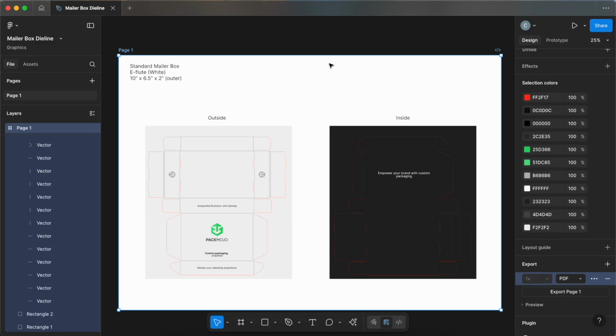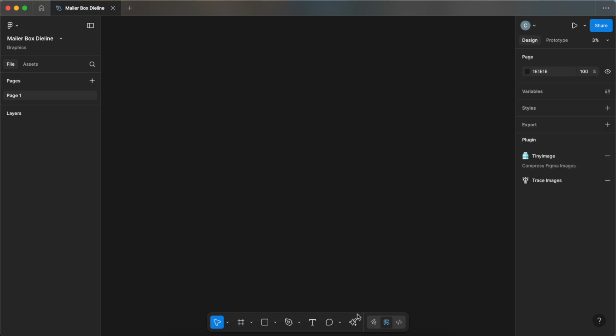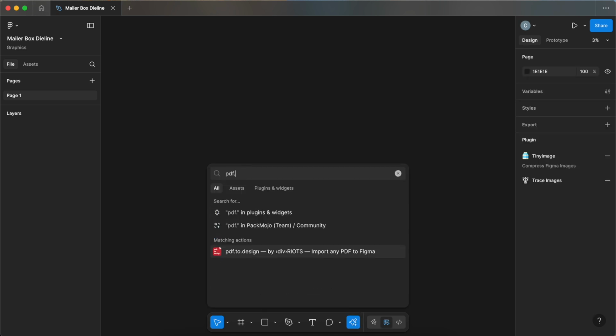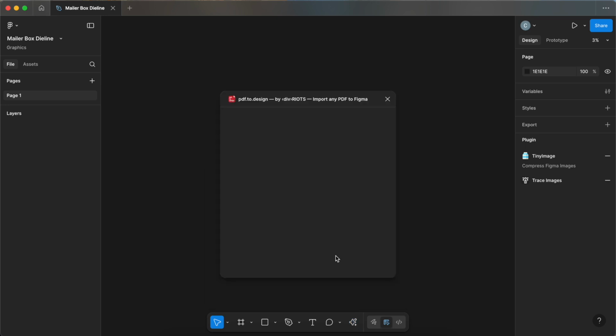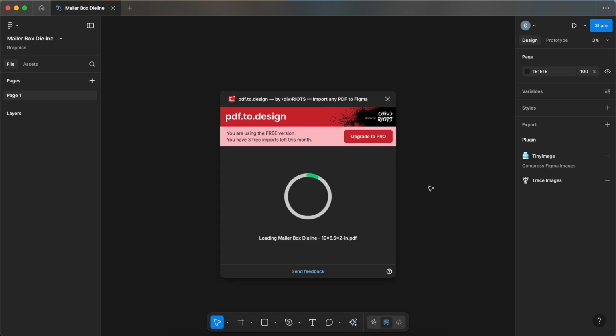Typically, we recommend Adobe Illustrator to edit and add Dieline designs. However, Figma is a free collaborative design interface with many built-in plugins that can also be used if needed. Begin by uploading the provided Dieline onto Figma by using the PDF to Design plugin. Once open, you'll be able to add your designs to the Dieline template.